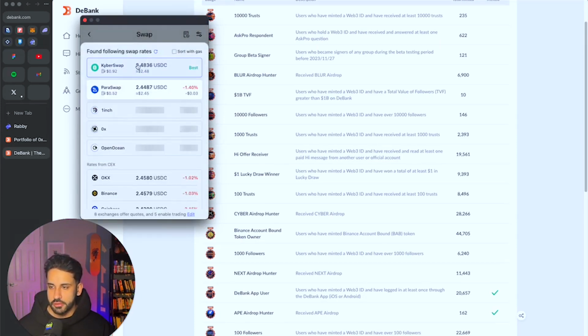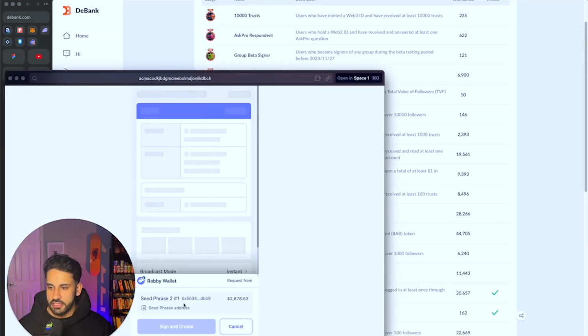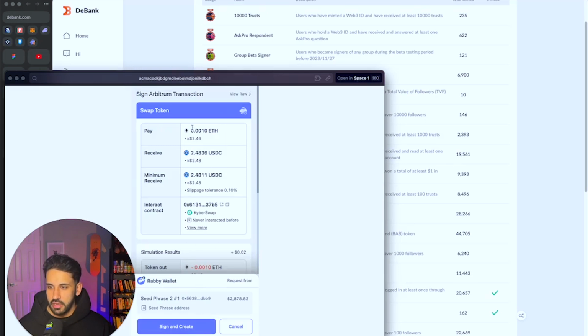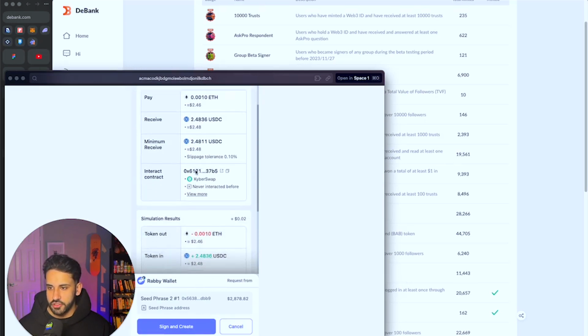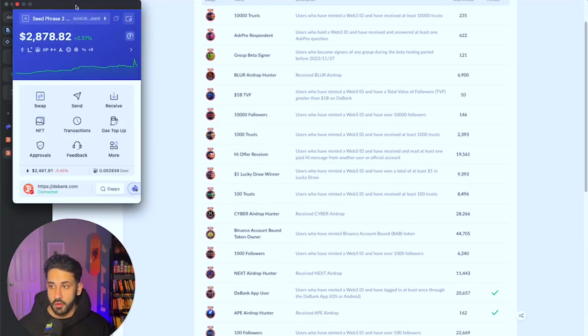It's going to say Kyber swap is the best. So I'm going to click that. I'm going to swap. It's going to ask me to confirm. I'm paying this much, I'm receiving this much, and I'm going through Kyber, and sign and create, confirm. You've just done a swap on Arbitrum.